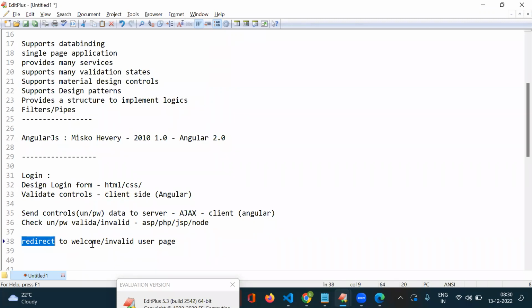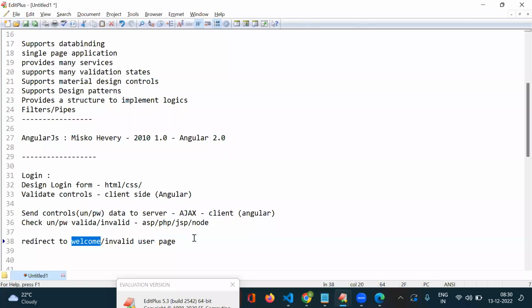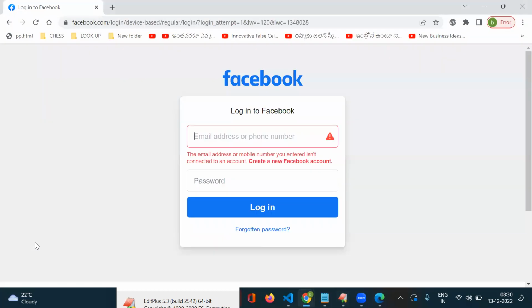Based on that value, we need to send the user from this login page to either the error page or the welcome page. For that navigation we use the client side script. I told you about the single page application, which uses the routing concept to navigate from the login page to the welcome page. So if you take the simple login concept, in these three points, validations, sending data to the server, and redirection, we take the support of client side scripts. Is this clear?